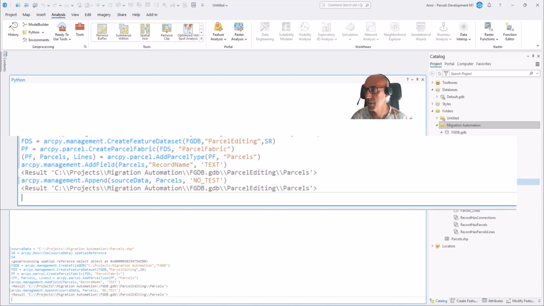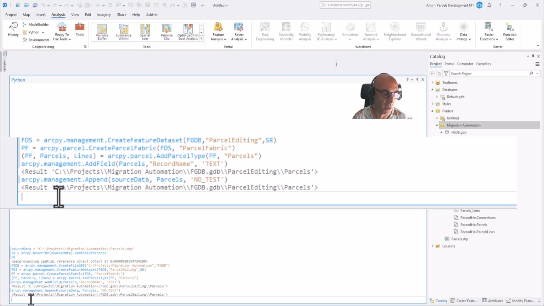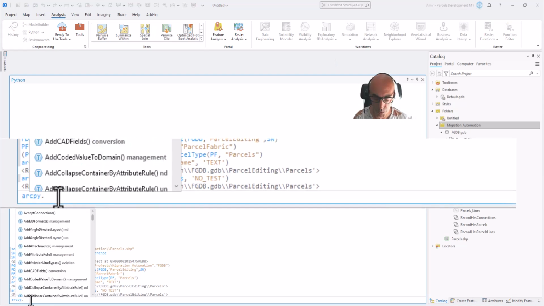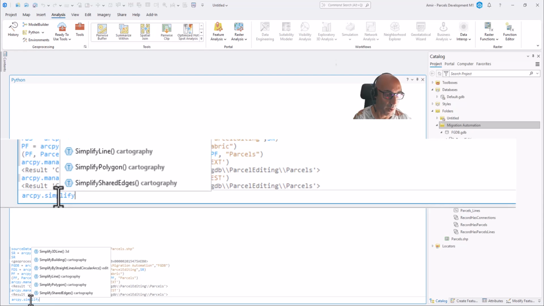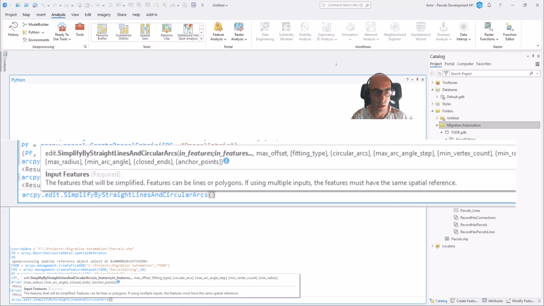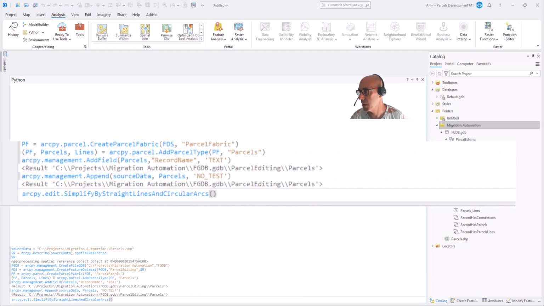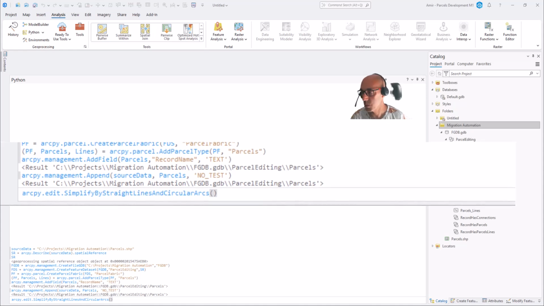Now we know that there's no true curves with shapefile, so I would like to fix that as well as part of this process. So let's use a GP tool with one of the longest names I know. Simplify by straight line and circular arc. Here it is. Luckily I don't have to type it. Okay, and it has quite a lot of parameters, so I'm going to cheat here, save us some time, and just copy all of that instead.